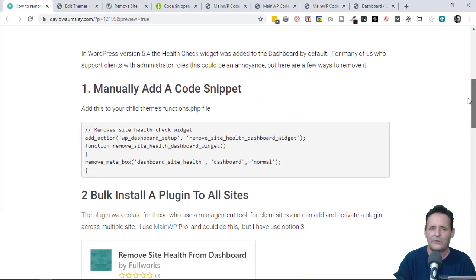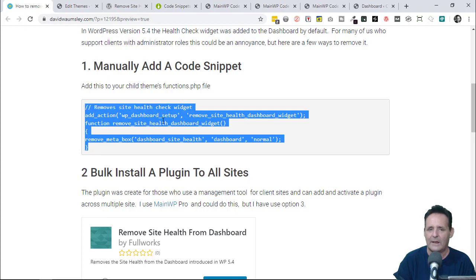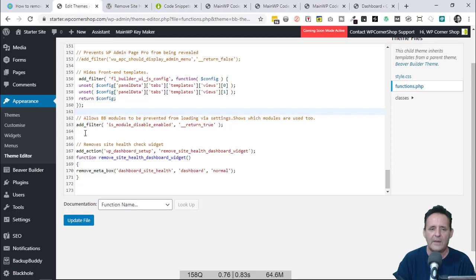The first one was to manually add a code snippet to all of my sites through my child theme's functions.php file. This is something that I found on the net and it works. And I've done this. I put it on my starter theme, so it's there for all future projects. So I went to appearance, to theme editor. It recognizes that I'm in my child theme by default. Go into functions, add it in, and then update the file. That's fine for all future projects, but I needed to deal with the sites that I was already looking after.